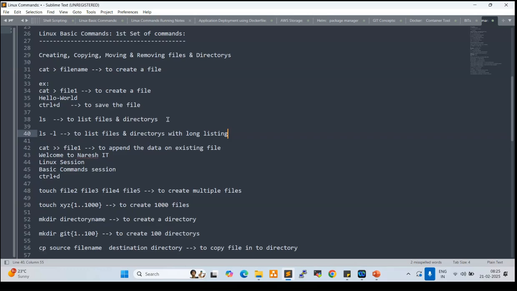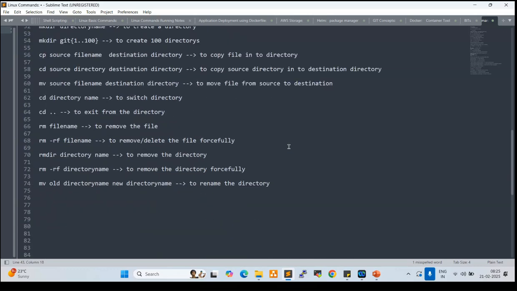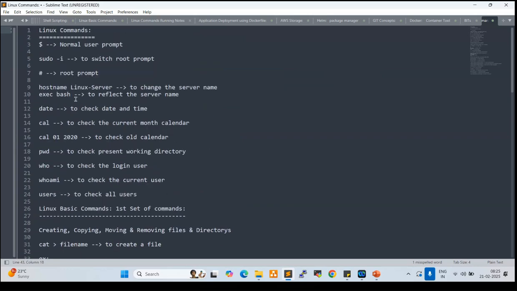Okay. So these are the first set of commands, which are very important, very basic commands. I provided you these notes. If you want to try these commands, you can create a Linux server and execute all the commands one by one. Tomorrow, practically, I'll show you and we'll execute these commands.